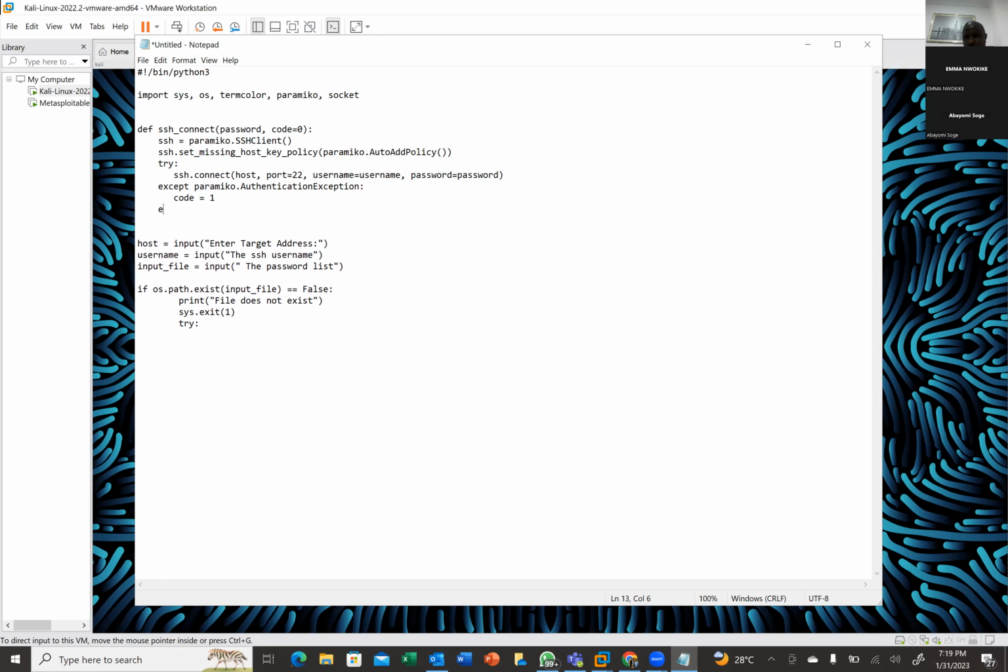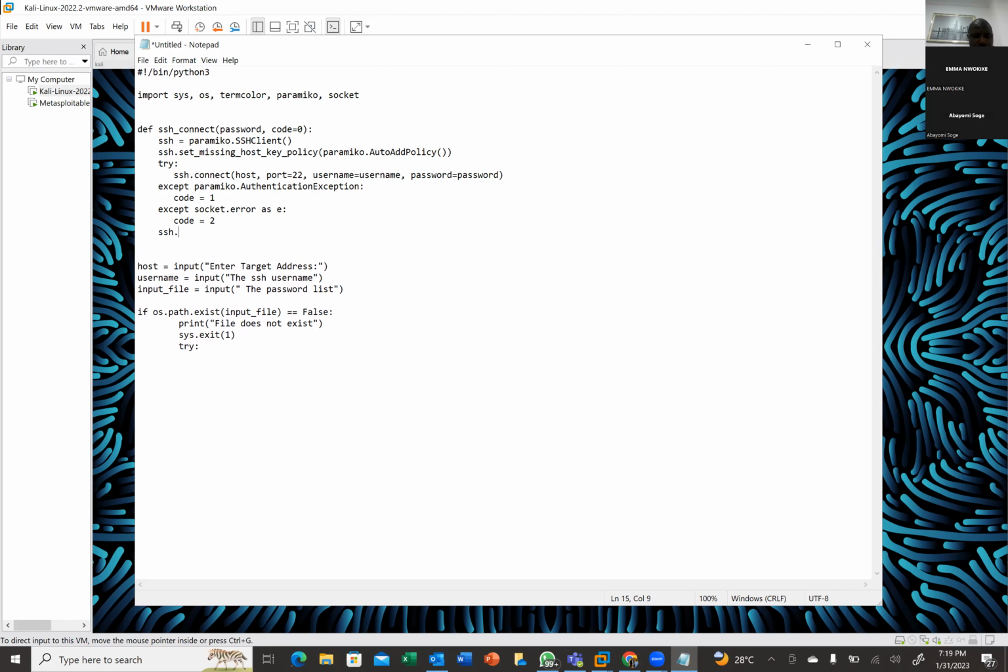Then next line, code. Except socket.error as E. Is this socket.error? Yes. As E. Colon again. And then code is equal to 2. SSH close. Return code, yes.